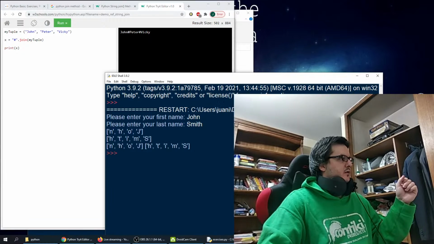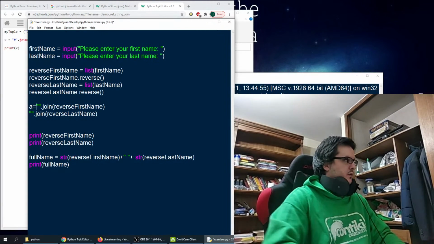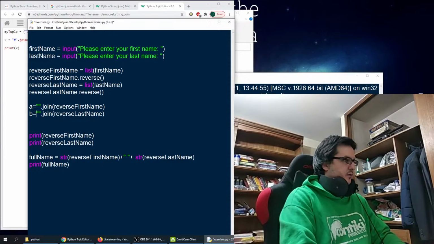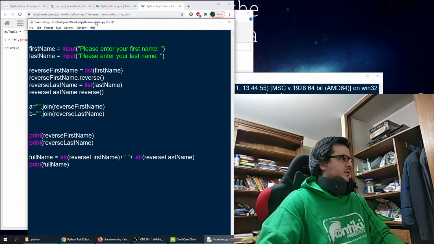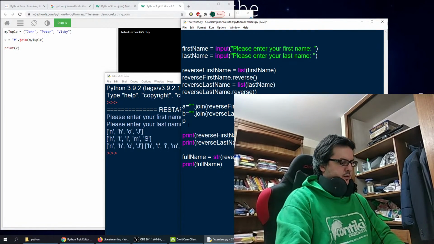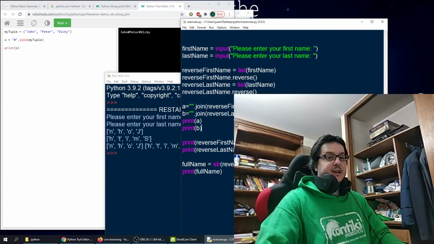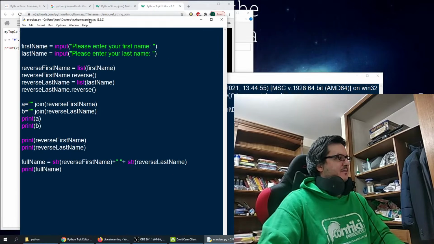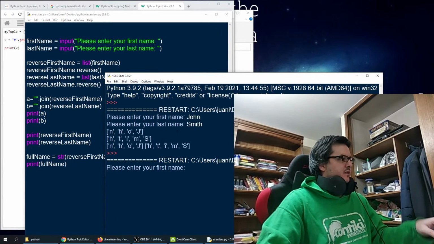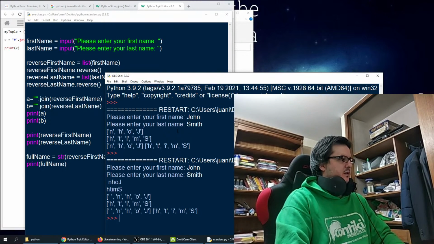Okay, let's see if we just go A and B equals dot join, and we print A and we print B. We're getting a bit desperate here. Now let's go. First name John, last name Smith. There we go.